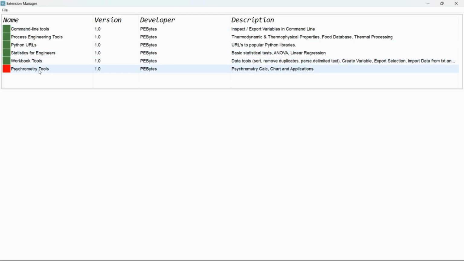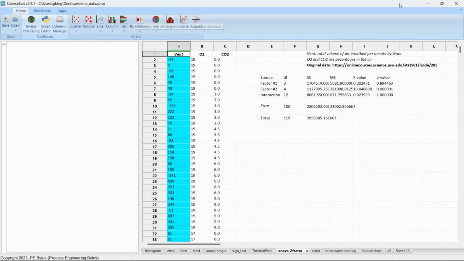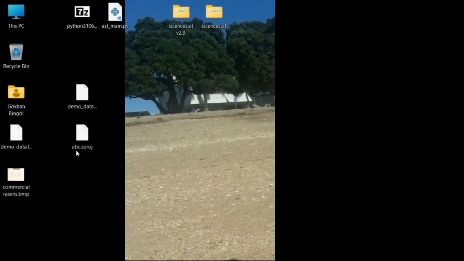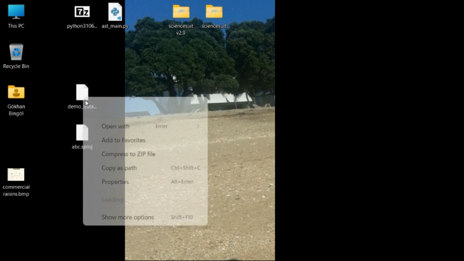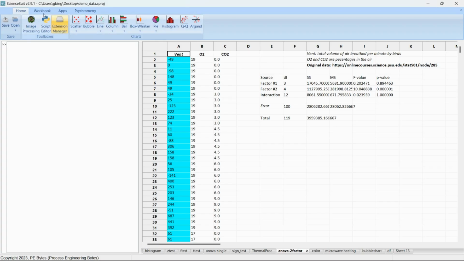Let's go to Extension Manager, and the only option we have is to enable it. Let's enable it. And it's still not there, so we have to restart ScienceSuit. And the page is back.